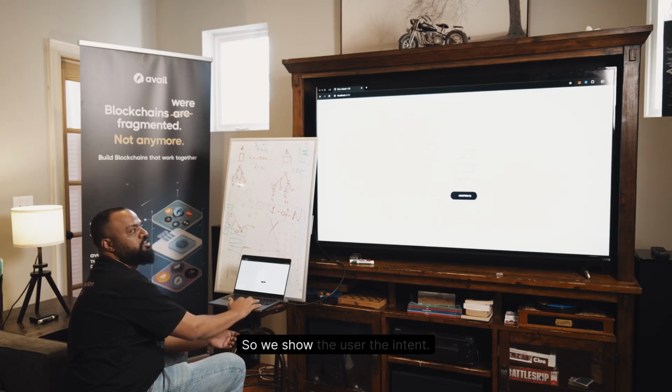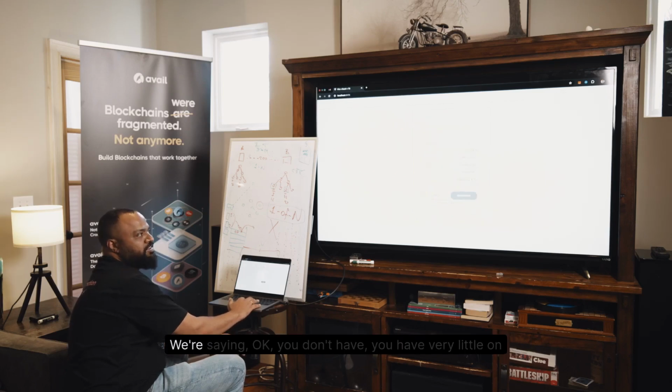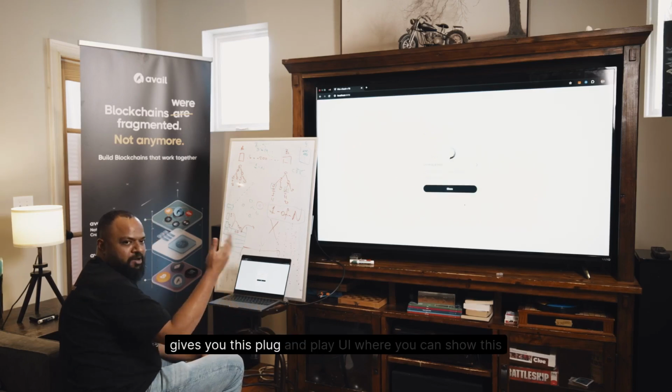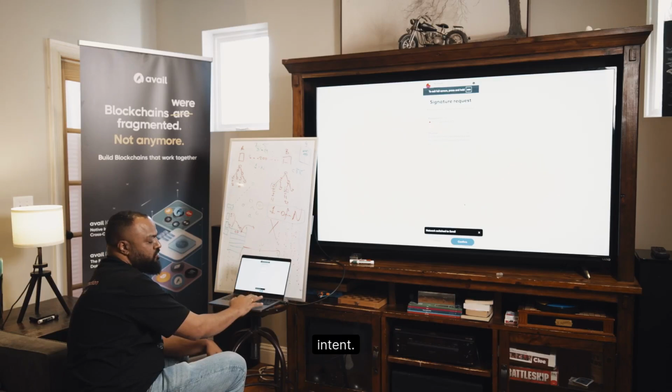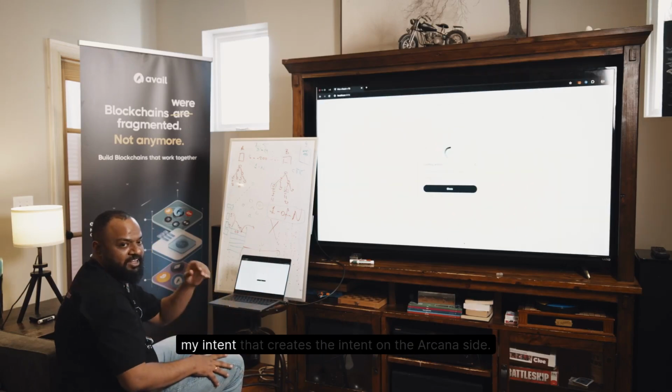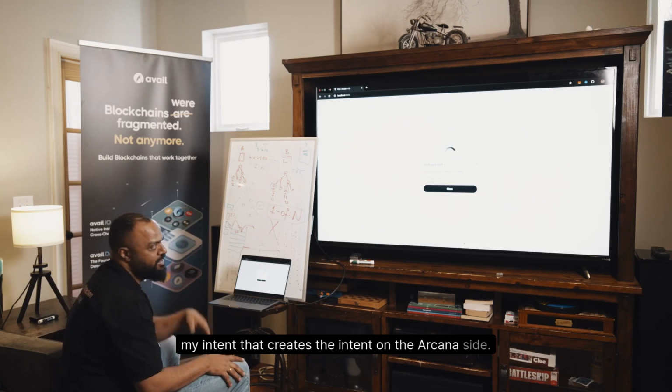Yeah, there we go. So we show the user the intent. We're saying, okay, you have very little on Scroll, but you have on Base. You can get it. There's a fee. You go ahead. It gives you this plug and play UI where you can show this intent. So now the first transaction I'm signing on my MetaMask is my intent. That creates the intent on the Arcana side.